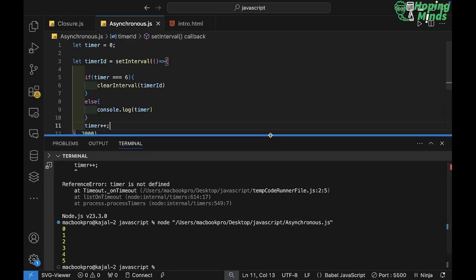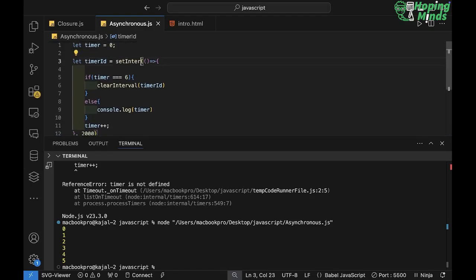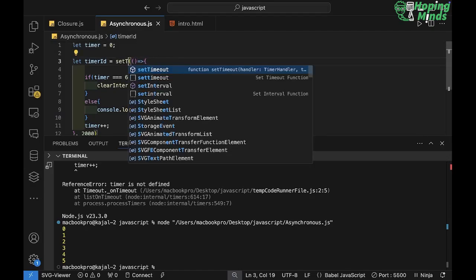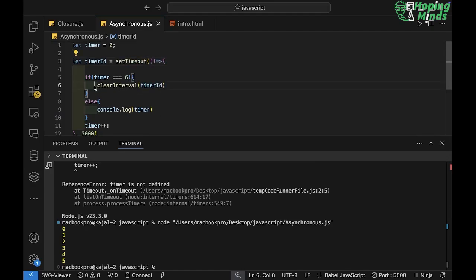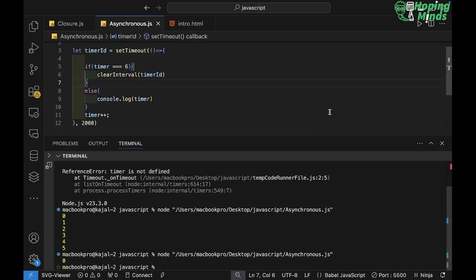See, it started the first interval, the first cycle was when the timer was 0. It executed 0. Then it will take 2 seconds again to execute 1. Then again it will take 2 seconds to execute 2. So this is how your setInterval works. Now let's suppose I entered over here setTimeout. So setTimeout does not need any clearInterval, because it always executes one time. Now see, if I'm executing my setTimeout, it executed 0 and it stopped, because setTimeout executes the code only one time. Okay, so this is the difference between your setTimeout and setInterval.